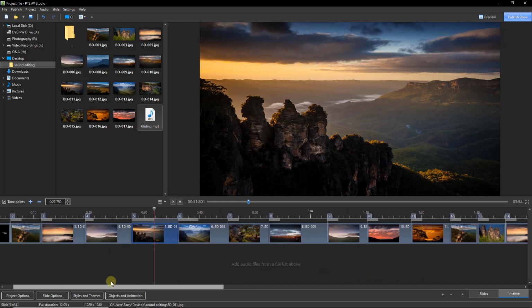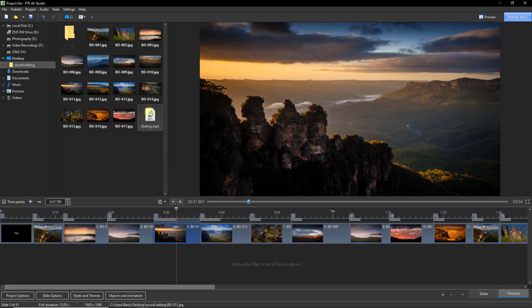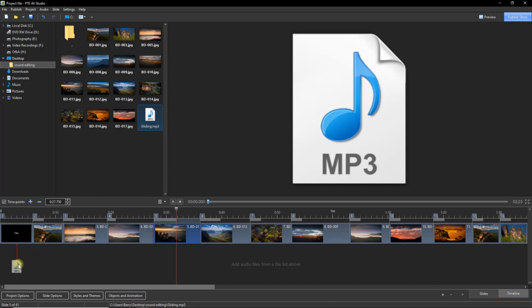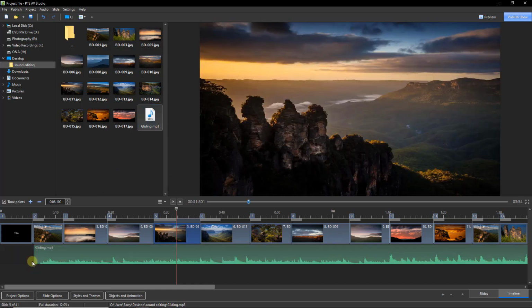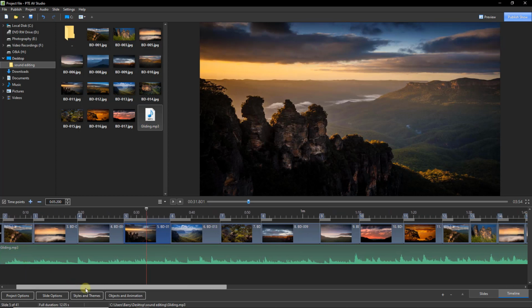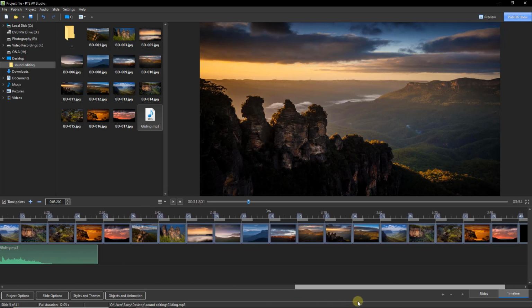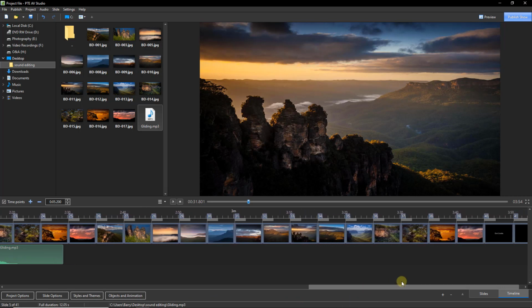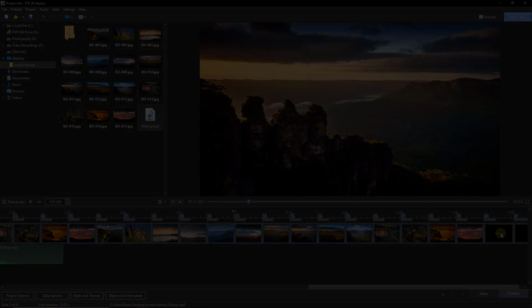So let me scroll back to the start, pick up my music and drag it down. And I'm going to place it more or less where we did before, in about that position. So it's lined up nicely with the start. When I scroll to the end, we can see we've got quite a gap to fill. So how would we do that?